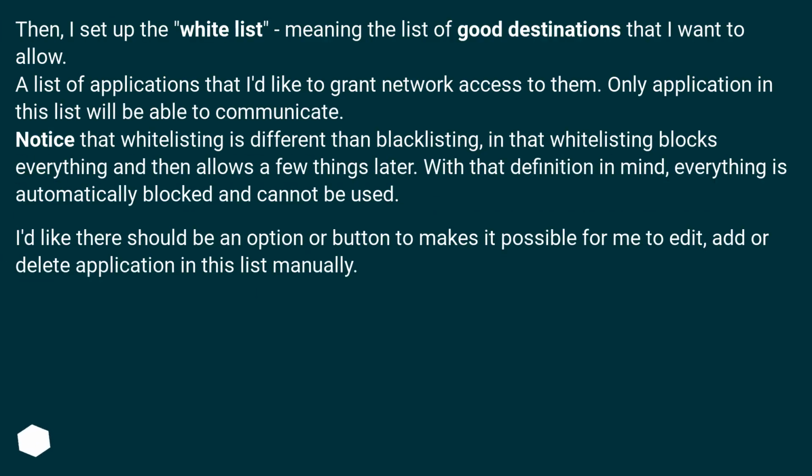Then I set up the whitelist, meaning the list of good destinations that I want to allow, a list of applications that I'd like to grant network access to. Only applications in this list will be able to communicate. Notice that whitelisting is different from blacklisting, in that whitelisting blocks everything and then allows a few things later. With that definition in mind, everything is automatically blocked and cannot be used.